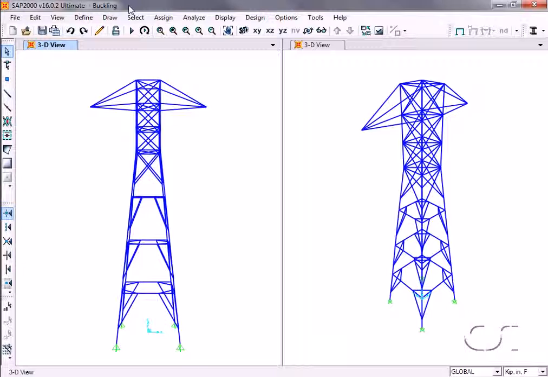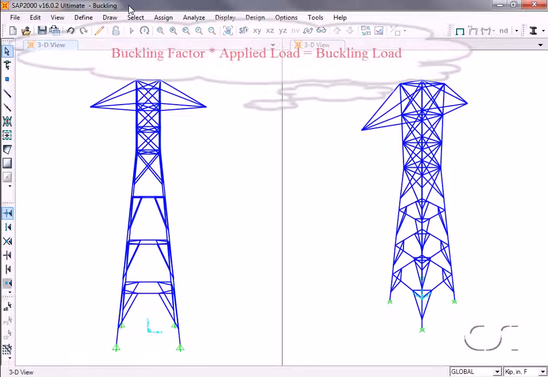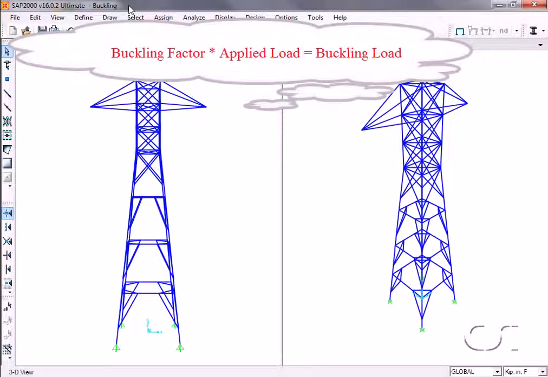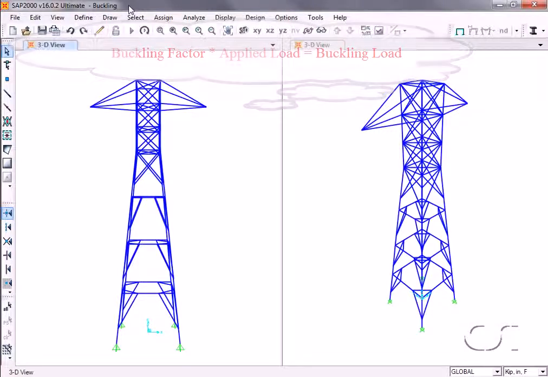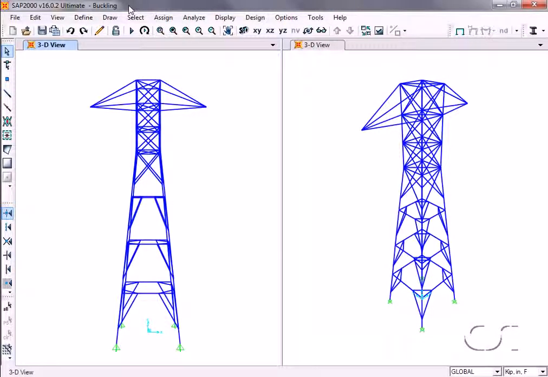This brief tutorial will show how easy it is to obtain buckling factors and modes in SAP 2000. The buckling factor determines the magnitude of the load required to cause buckling of the structure. For this tutorial, we have created a simplified one-circuit transmission tower. Transmission towers are often susceptible to buckling due to the slenderness of the members used in their construction.